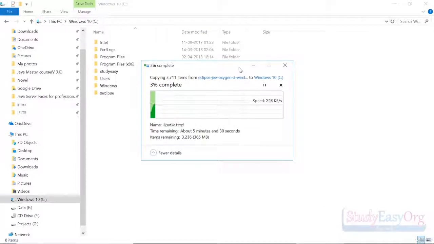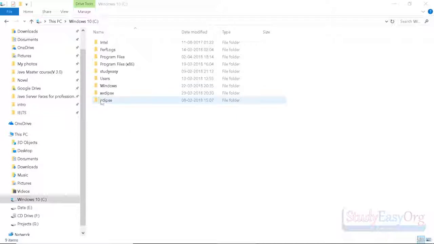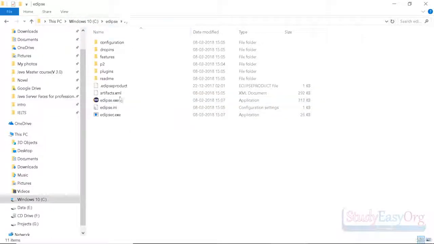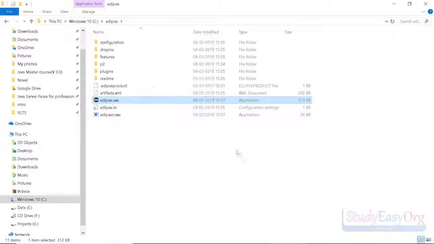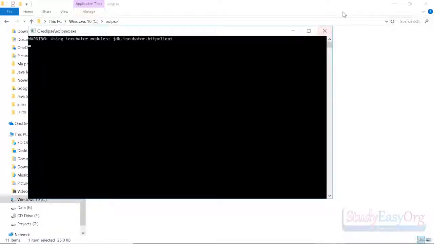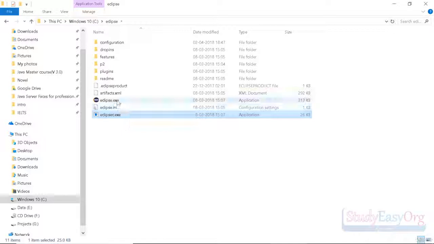Alright, now once the extraction process is complete, we have all the files inside this Eclipse folder. We can again create a shortcut of the eclipse.exe file on the desktop so that we can start Eclipse quickly. Alright, so whatever we need is with us now, and in our next video we will try to set up the project inside Eclipse to get started with development.